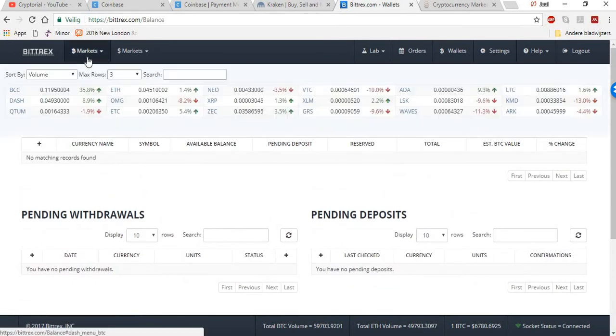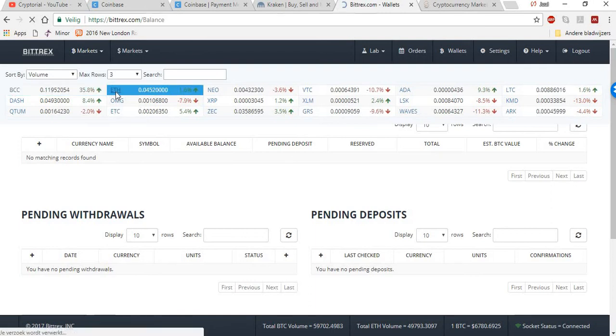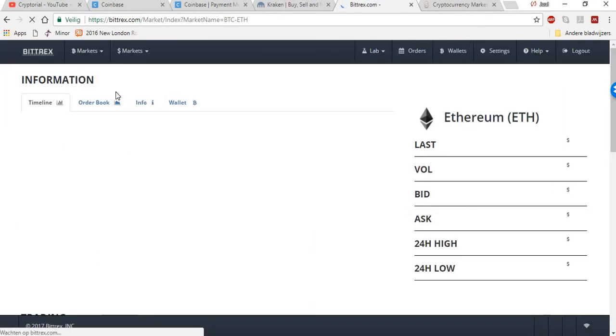If you want to buy something, which I like most on Bittrex, is for say I want to buy, let's keep it simple, Ethereum. So I click on Ethereum, and immediately the first thing I see is the graph.